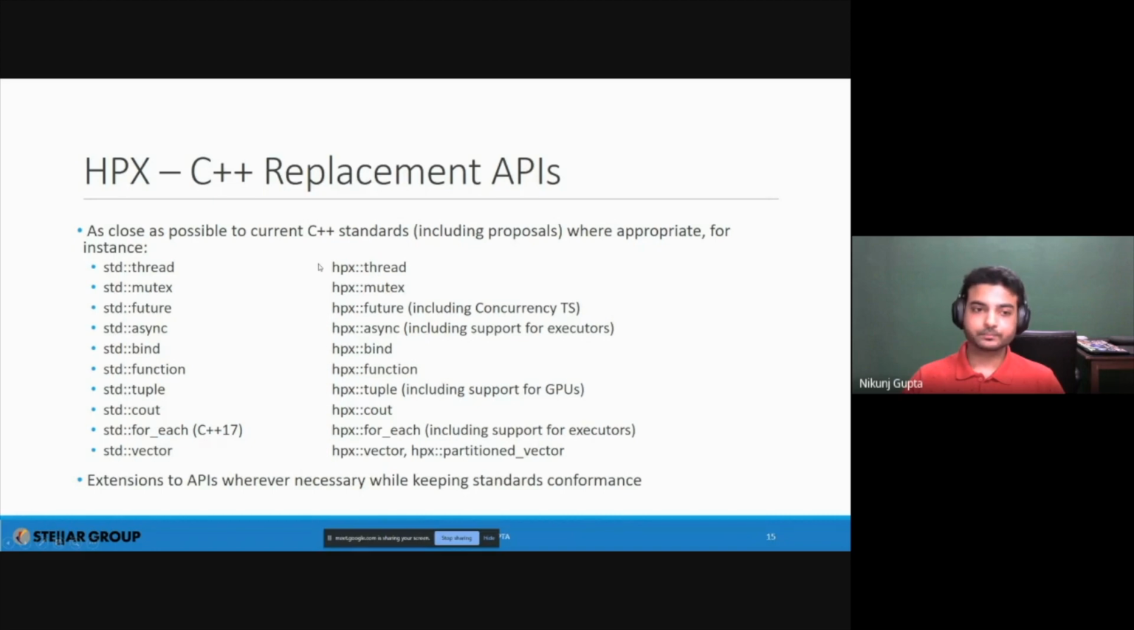Things like bind and function, we have those re-implemented because we want to support distributed operation. So for example, if you want to bind a function that you want to invoke on another locality, you cannot do so because C++ APIs are not serializable. If you don't know what serializable is, let me just explain it in a couple of sentences.